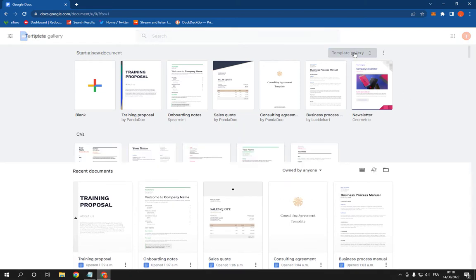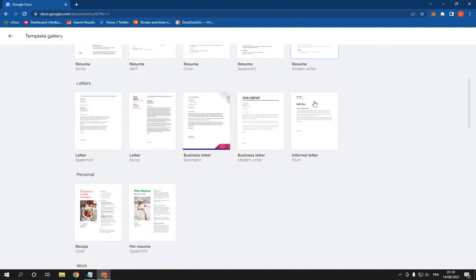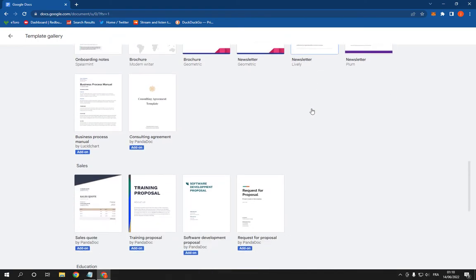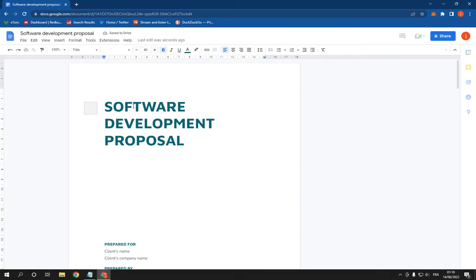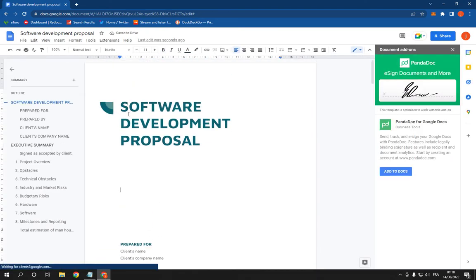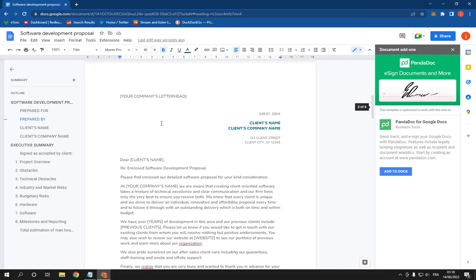Click on Template Gallery in the homepage and scroll down. Scroll down until you find the software development proposal, and now click on it. And it will take you directly to this page right here. You can now change the text, the pictures, the colors, and everything.